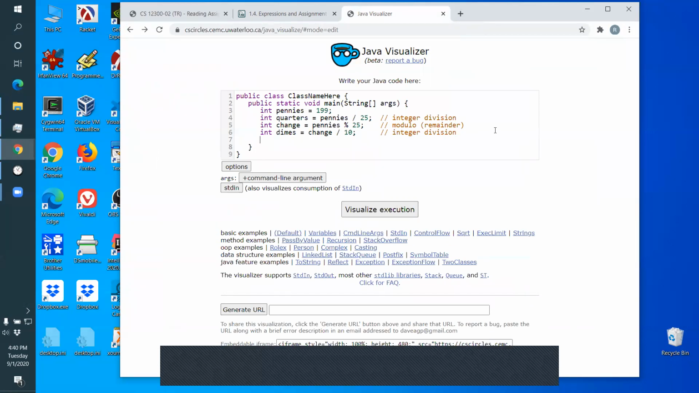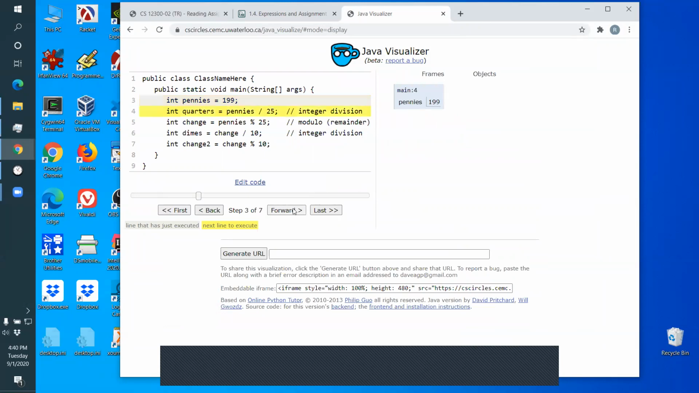Well, first I need to know the change left over after I ask how many dimes there are. I'm going to call it change 2. This is how many pennies are left over after I take out the dimes. So that would be the original change modulo 10. So this is how many pennies are left over after I ask how many dimes go into it. So just double check: 7 quarters, 24 cents, 2 dimes, 4 pennies left over.